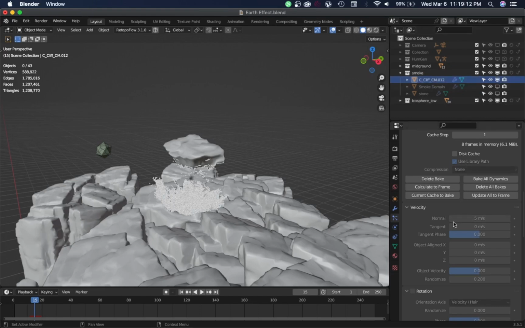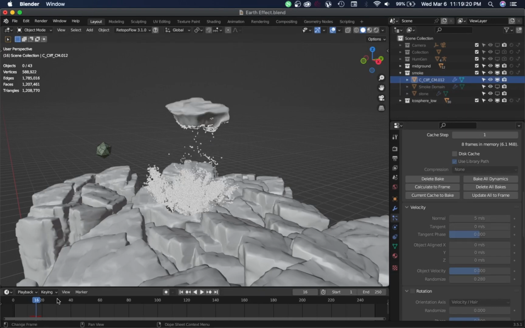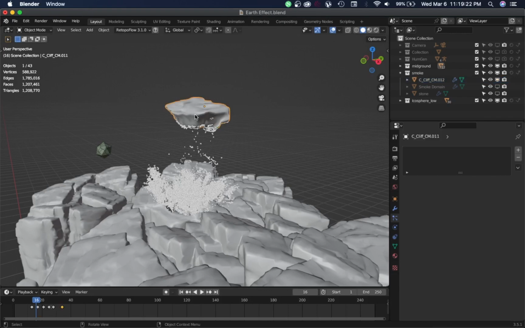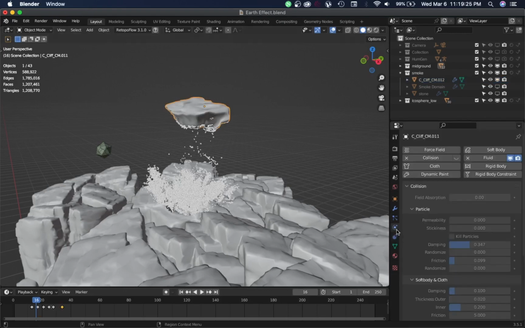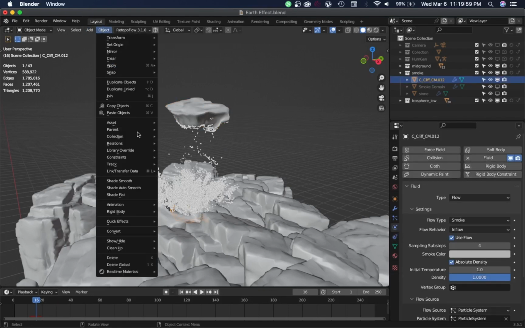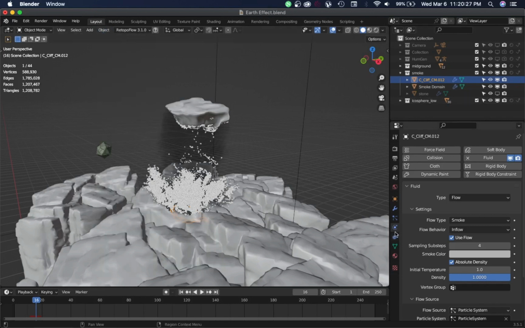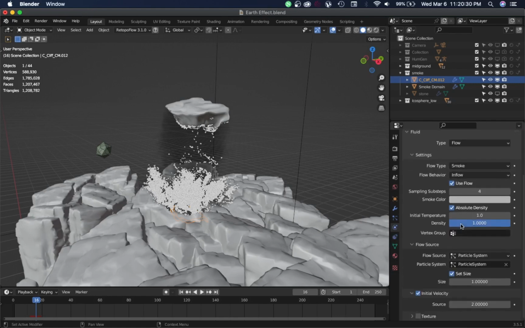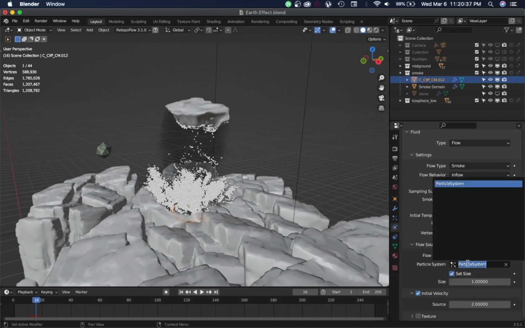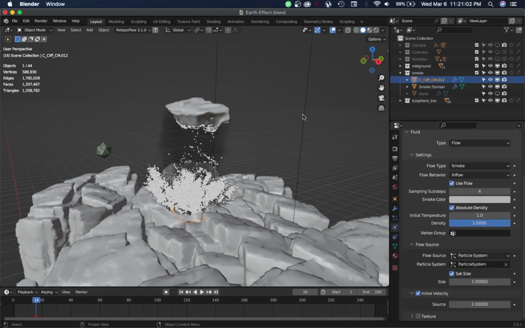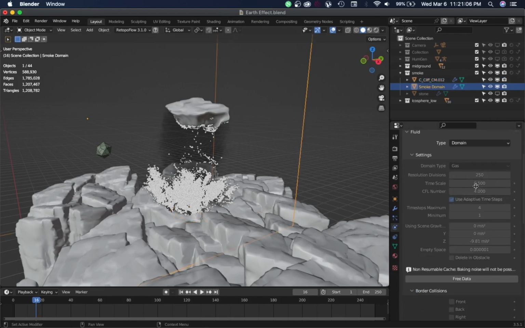In the particle properties under velocity, I increased the normal velocity so that the particles will have this upward movement, as you can see. Then I made the piece of rock I separated into a collision object. Then I went to Object, Quick Effects, and added Quick Smoke. In the physics properties of the particle object, I changed the flow source from mesh to particle system, and then I selected my preferred particle system down here. For the domain, I reduced the time scale and increased the resolution for the final bake.